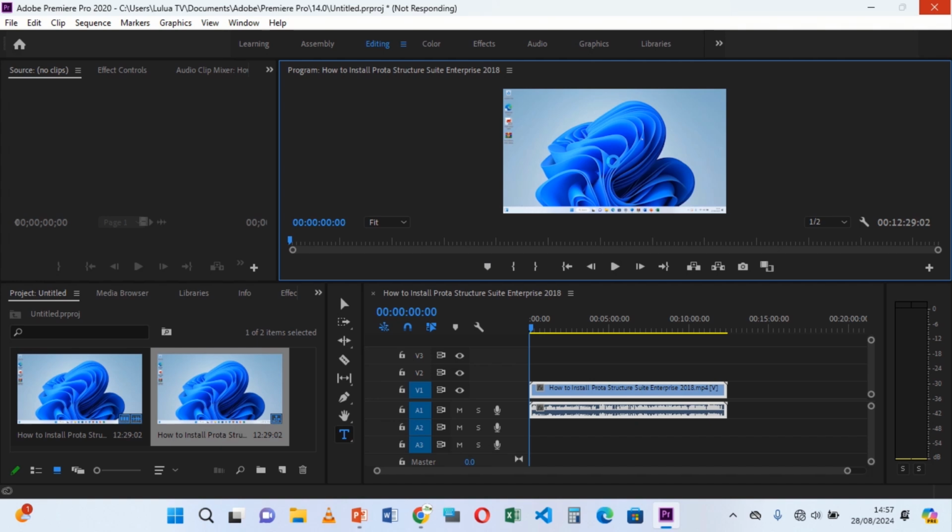My software is freezing. As you can see, it is not responding. This is a heavy software, so if your computer is not really strong enough, sometimes it can disturb like this. And I also have other softwares open, that's why it is quite slow.